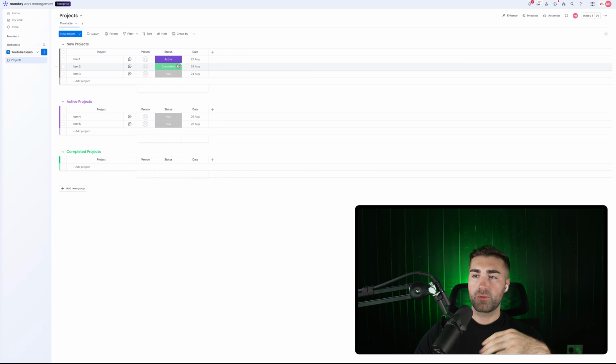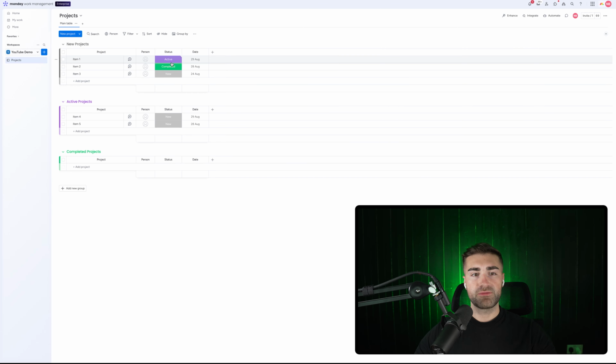Now, the next thing that you probably want to look at is automating. So when status changes to completed, move item to group completed. When status changes to active, move item to group active. Again, this can be done in the automate function in the top right-hand corner. Just press the automate button and it should work. We're not going to cover that in too much detail in this video, as I am under a time constraint, unfortunately.